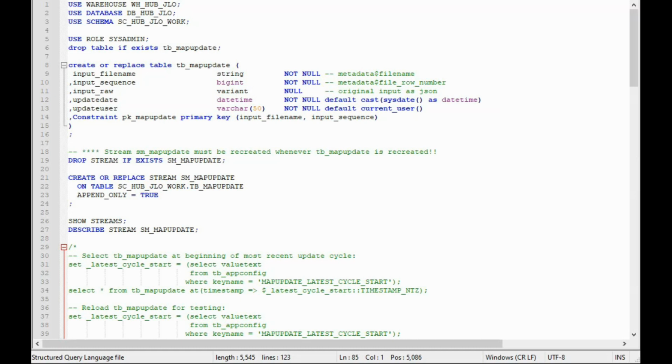I've also included the stream in this script, because any time a table which is referenced by a stream is recreated, the stream must also be recreated. For the SM map update stream, I'm explicitly indicating that I'm only concerned with inserts into the TB map update table.